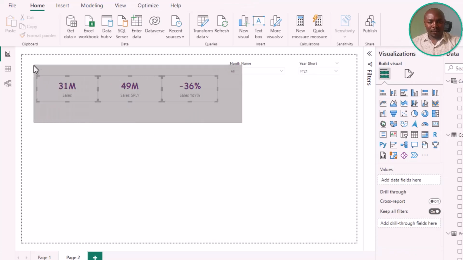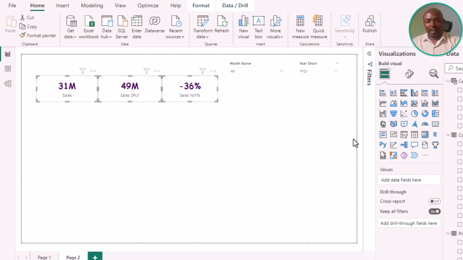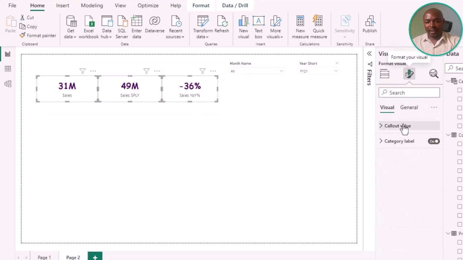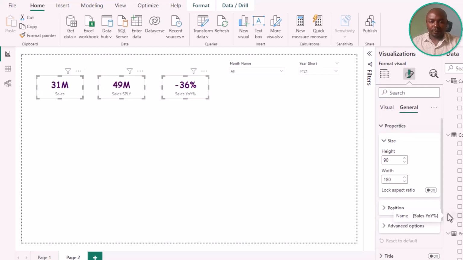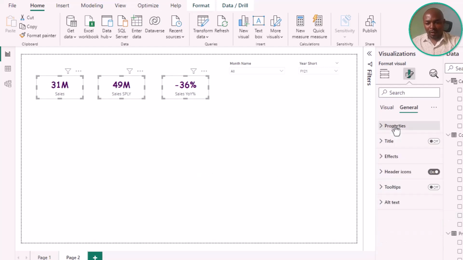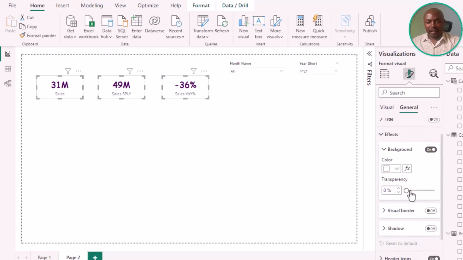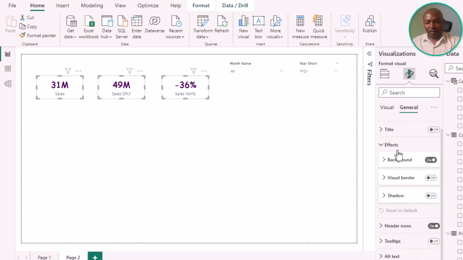I want to apply some shadow and then make these boxes the same size. So when they are still selected, come to the formatting choices here, then click General, Properties. Then the height, I want to make this 190, for instance. The width, I want to make it 180. So that's how it looks like currently. I want to collapse that properties, open up these effects, and then for the background it's okay to have that.